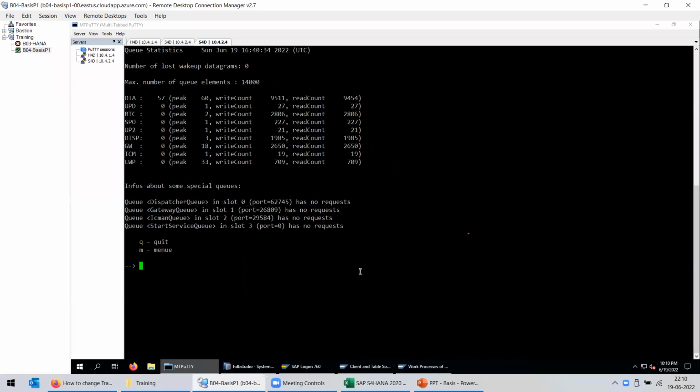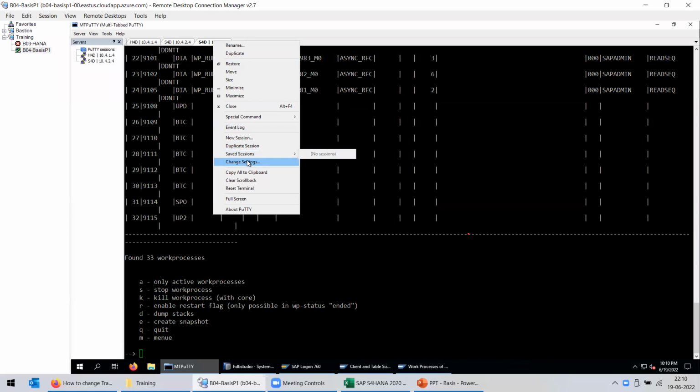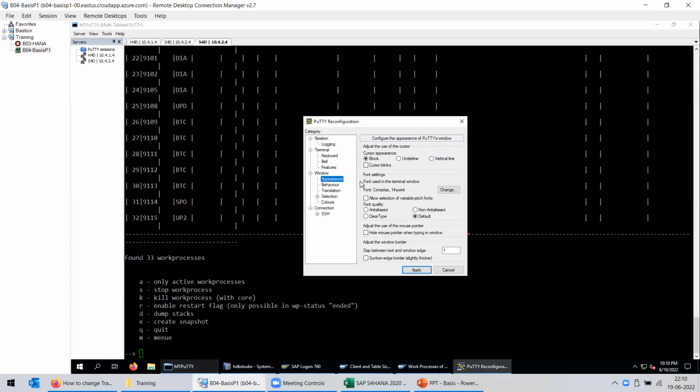Okay. M menu and L. So yeah, but it is going above. So what you can do is change the settings. Instead of 14, let me bring it down to 10.